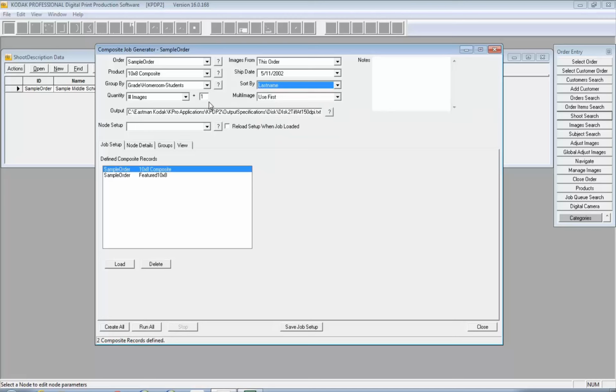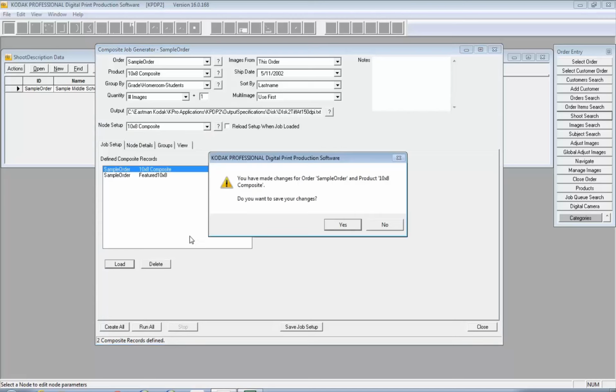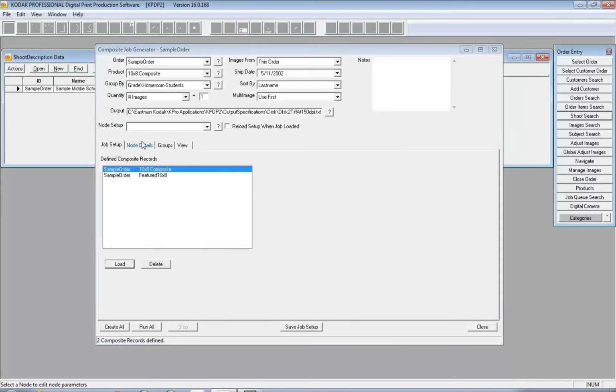The output specification here, this is used if there is no output specification in the composite layout, but I did want to let you know that you can go ahead and save that, and you can save that as part of your job setup. You could also create and run all of them right from here. The node setup details, you can save these. This is a second layer, so that if I wanted to make my composites and interchange that with my node details, I'm going to go ahead and load those for this particular job.